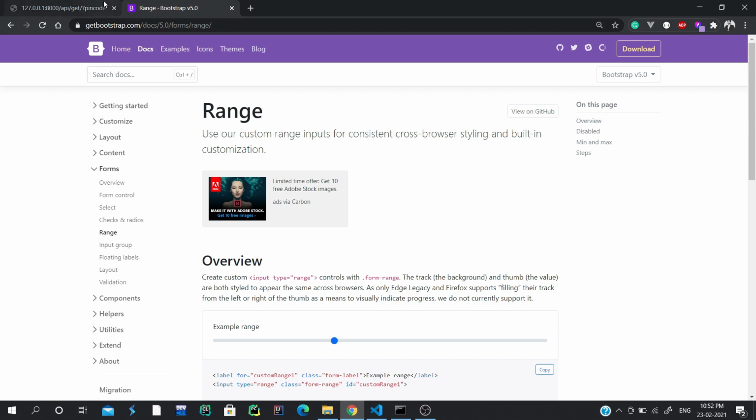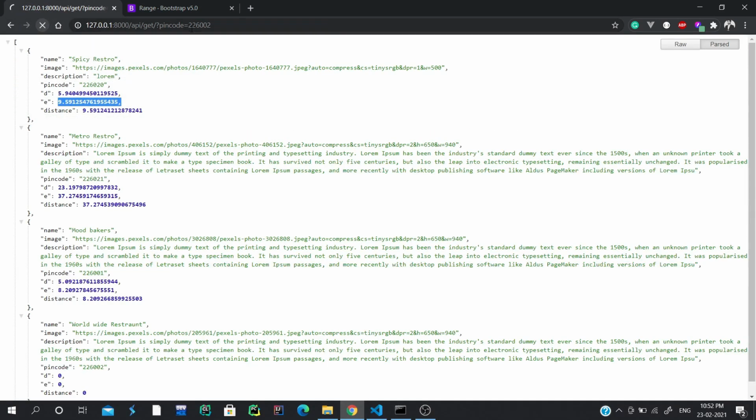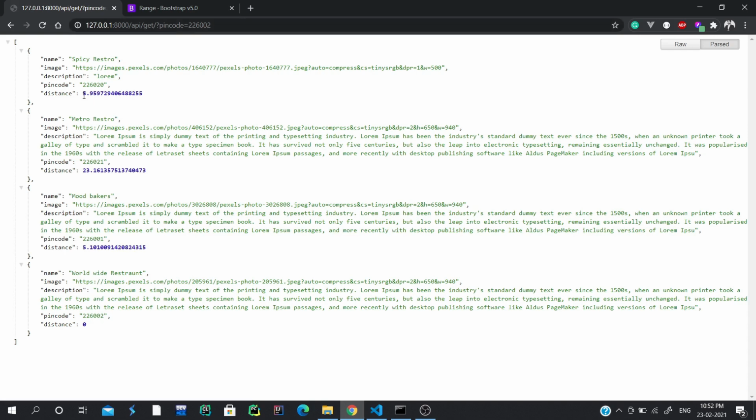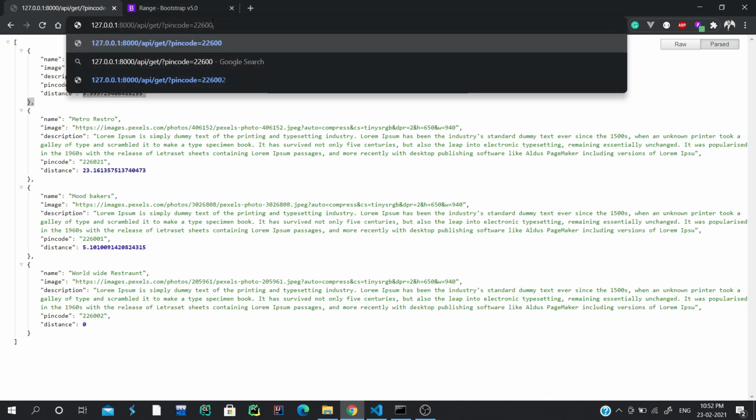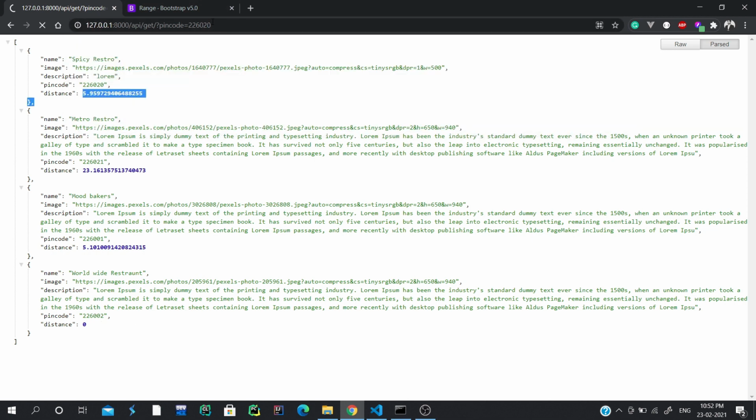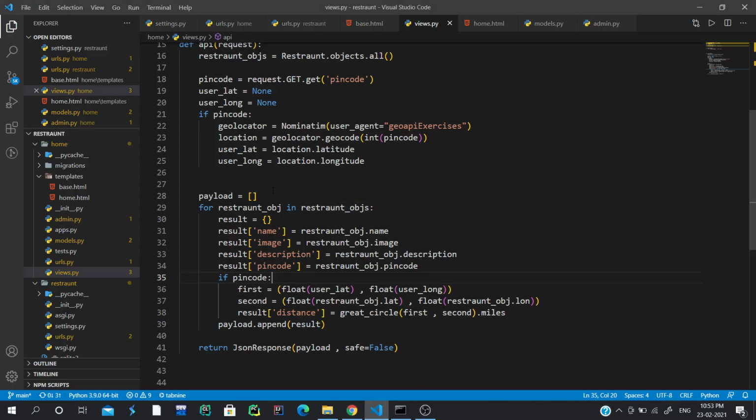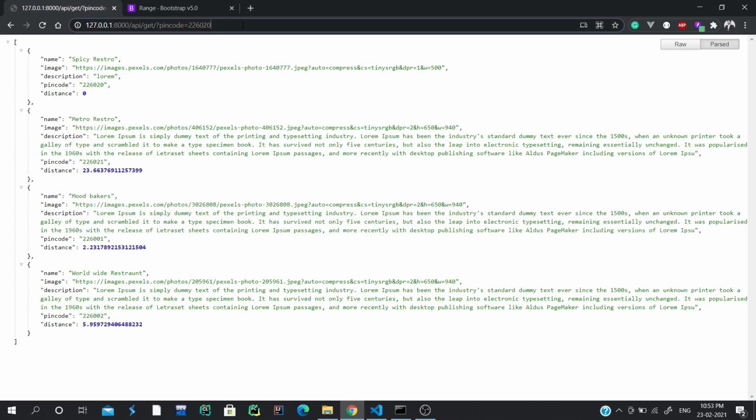Let's again reload the page. So we are getting the kilometers. Okay, it's 5 kilometers, 23, and again if we change the pin code to 226020, then this is the closest restaurant: 0 kilometers, 23 kilometers, 2 kilometers, 5 kilometers. So the API is working fine, and what we can add is a restriction on kilometers.